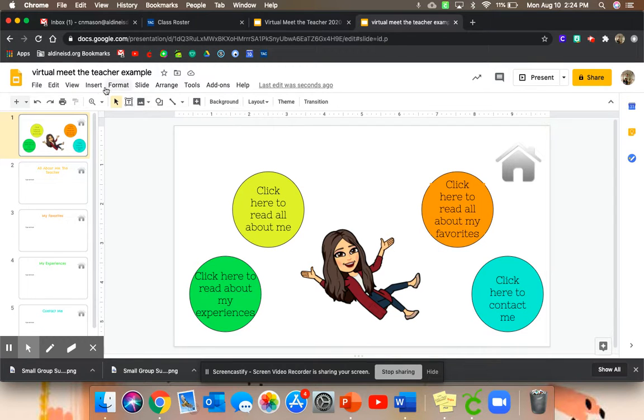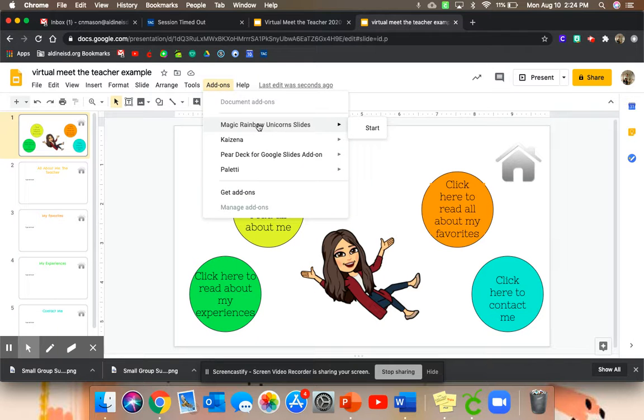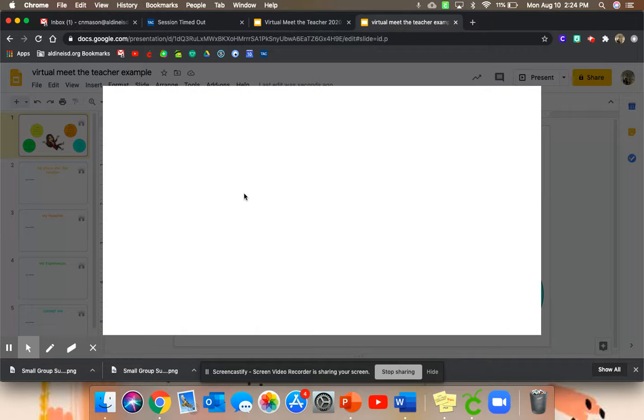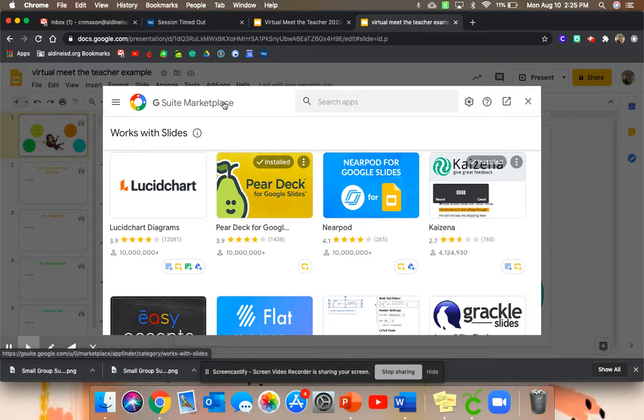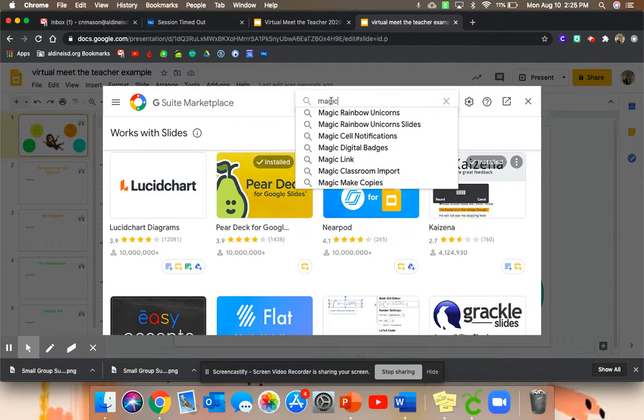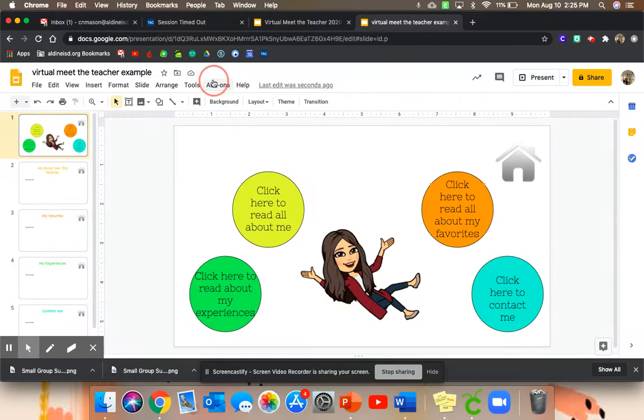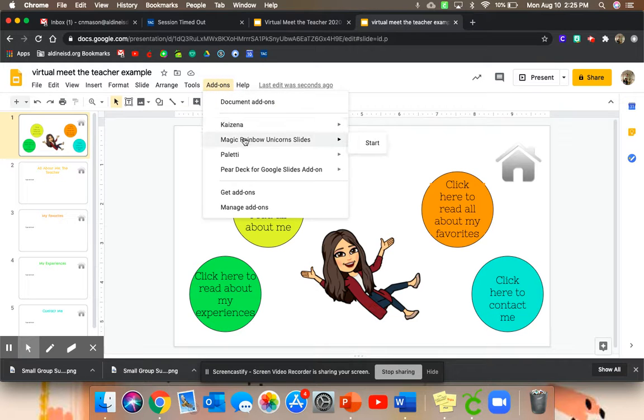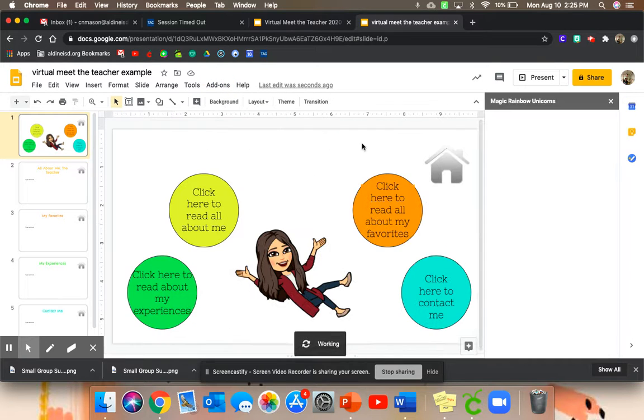Now we're going to create a title. I did tell you about the add-on Magic Rainbow Unicorn. What you can do to access that is click on Add-ons, Get Add-ons. And this is going to bring you to the Suite Marketplace. You're going to go up here to the search and type in Magic Rainbow Unicorns. And then you're going to apply it to your add-ons. You'll follow the steps, and then it'll come up here onto your add-ons. And then to turn it on, you just press Start.